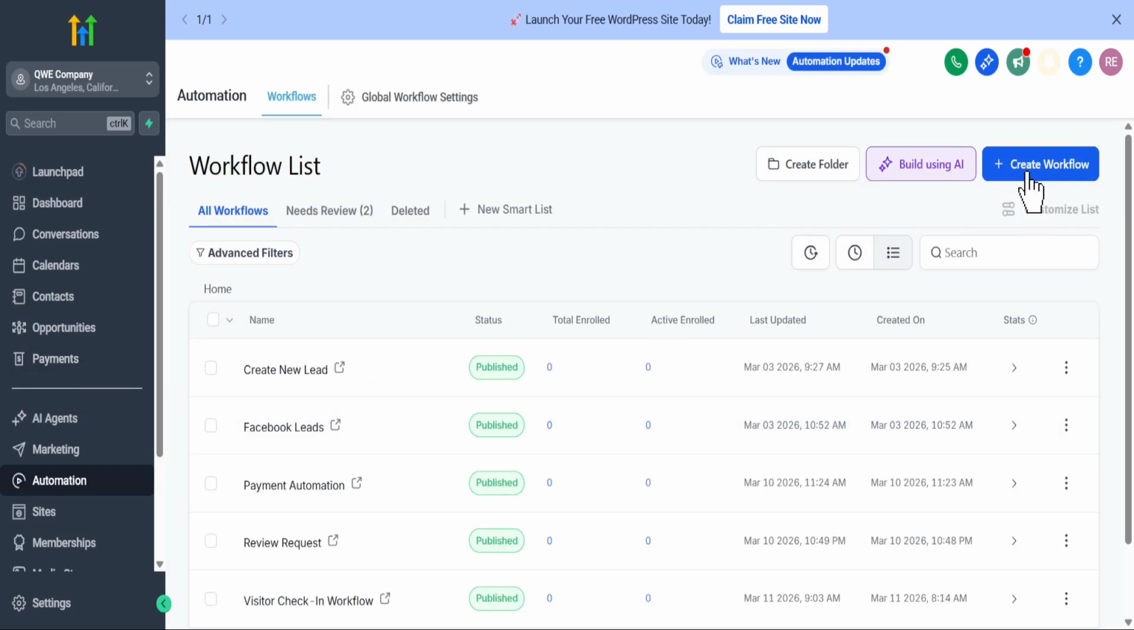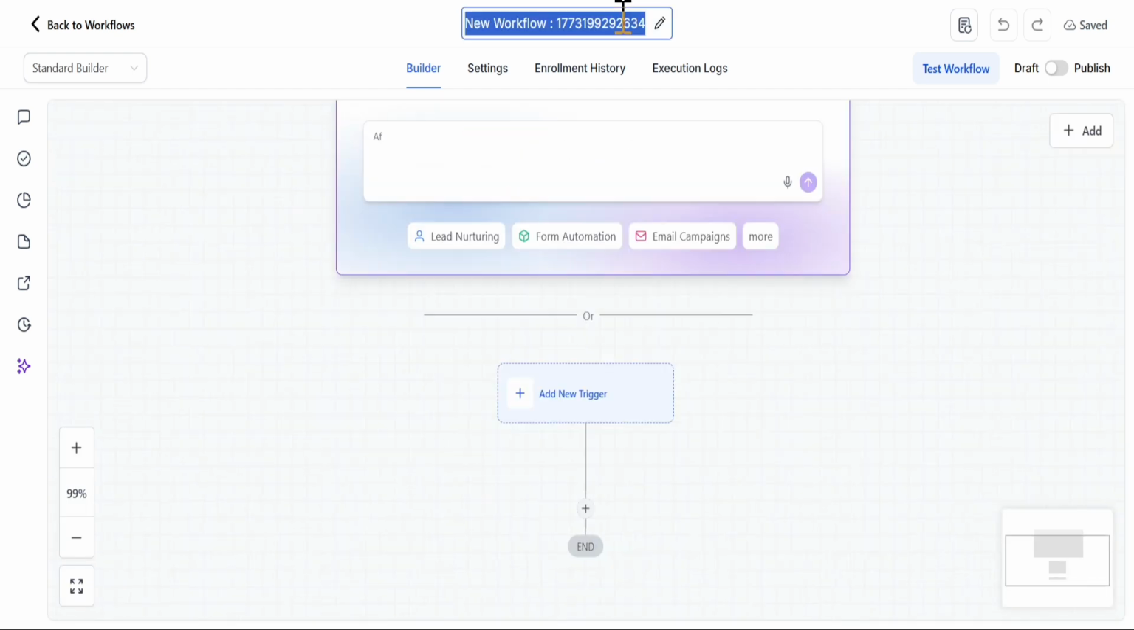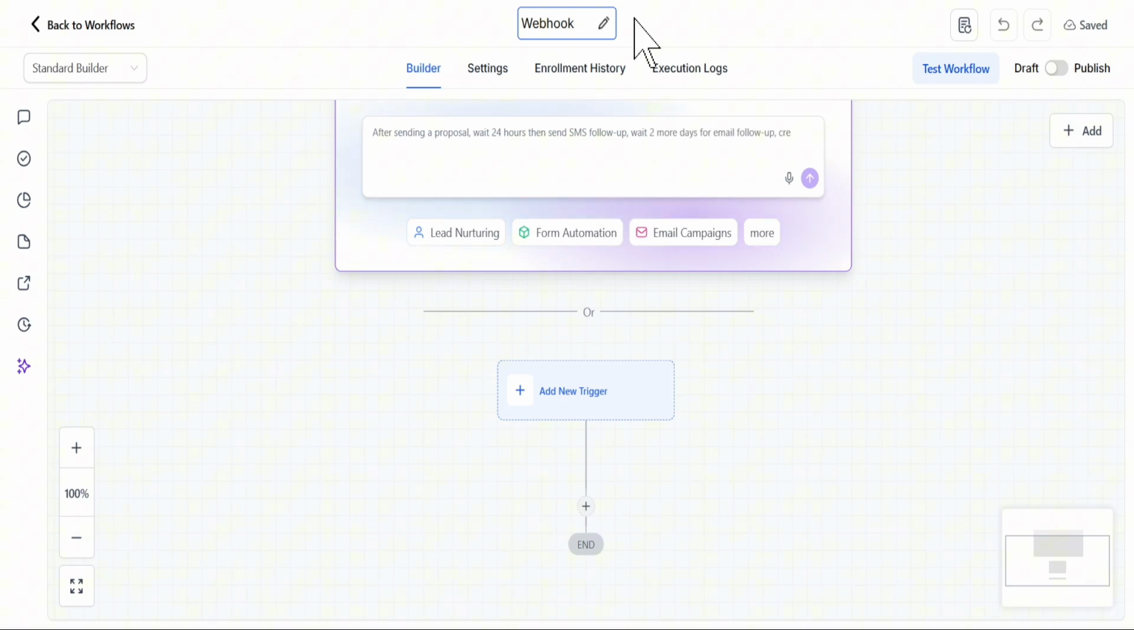Create a new workflow. A workflow is an automated sequence. It listens for something to happen, then performs actions based on that event. Choose Start from Scratch so we have complete control over each part. Give your workflow a clear name you'll recognize later, like Form to Webhook, Leads. Clear names make troubleshooting and team collaboration much easier.